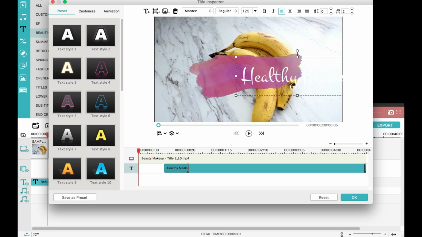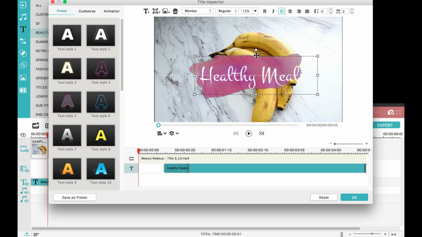One of the things I really like is when you drag the text, it shows you where the center of the image is so that you can easily center it and position the text where you want it to be.